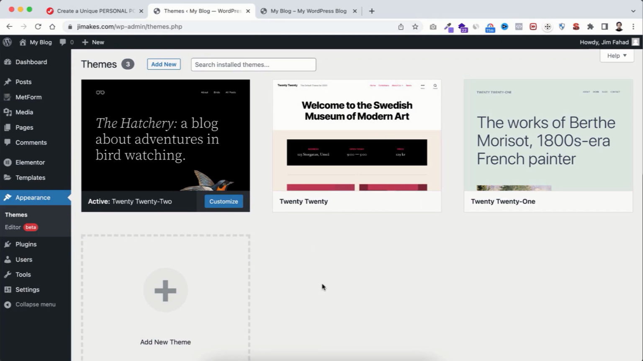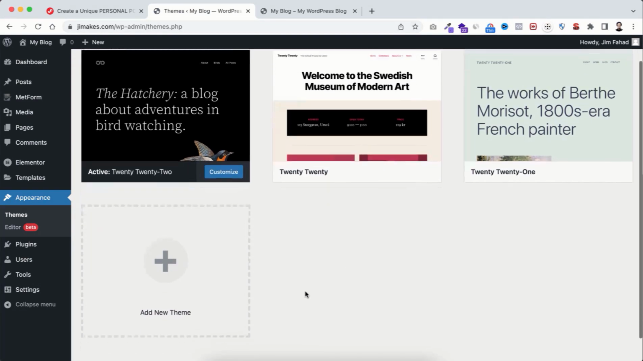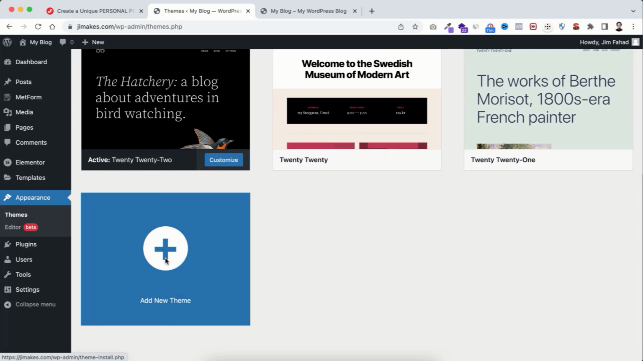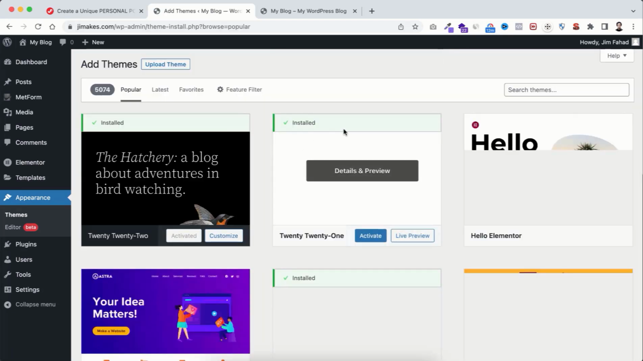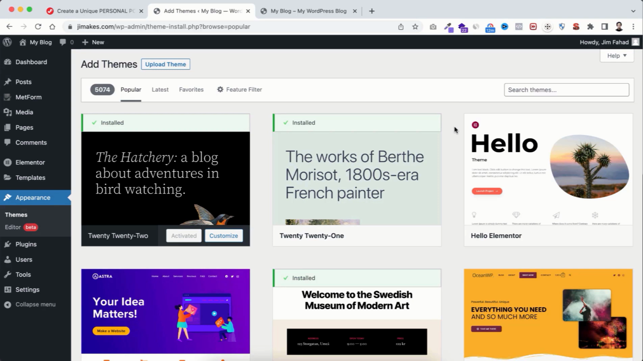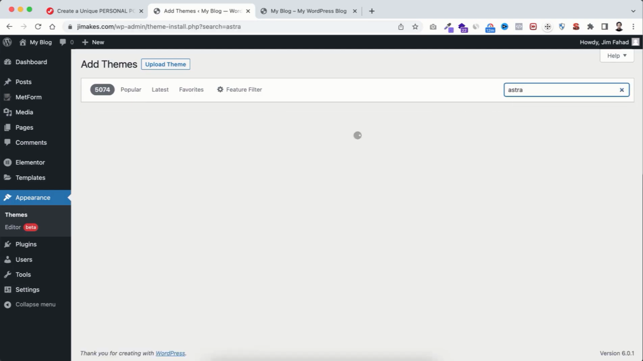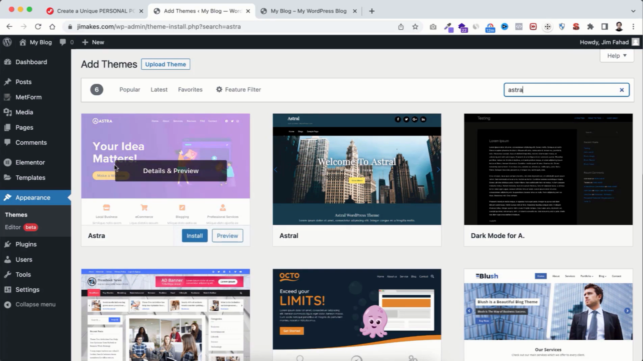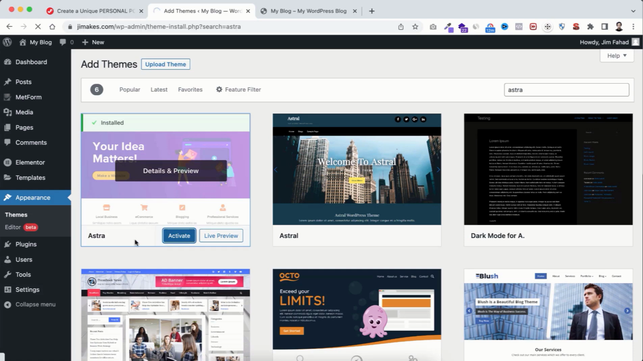So to install a new theme, you can just click here on this big button. It says add a new theme. And here I'm searching for a really lightweight theme because it will make our website speed super lightweight. That's why here I'm searching for a theme that's named Astra. And here is the theme. You see it says Astra. Now click on install. Then click on activate to activate Astra theme.